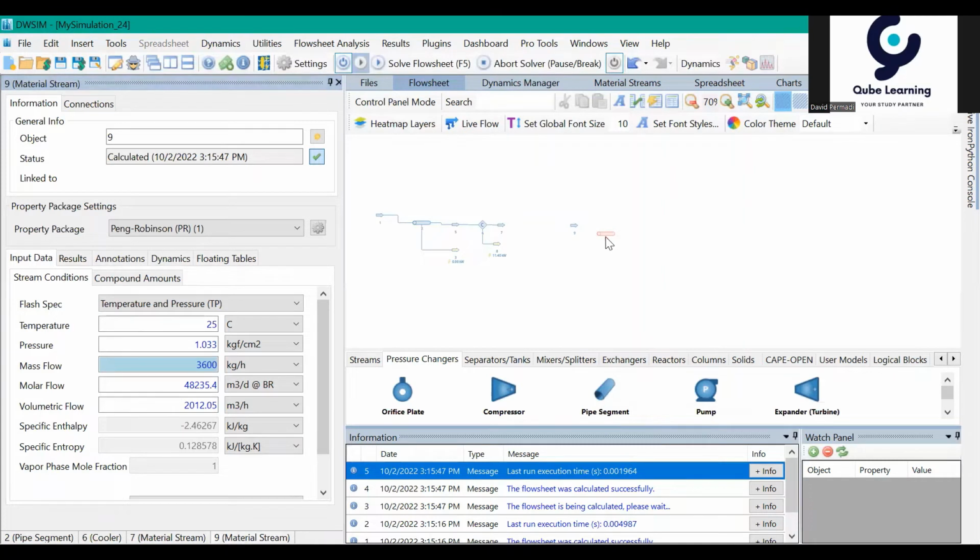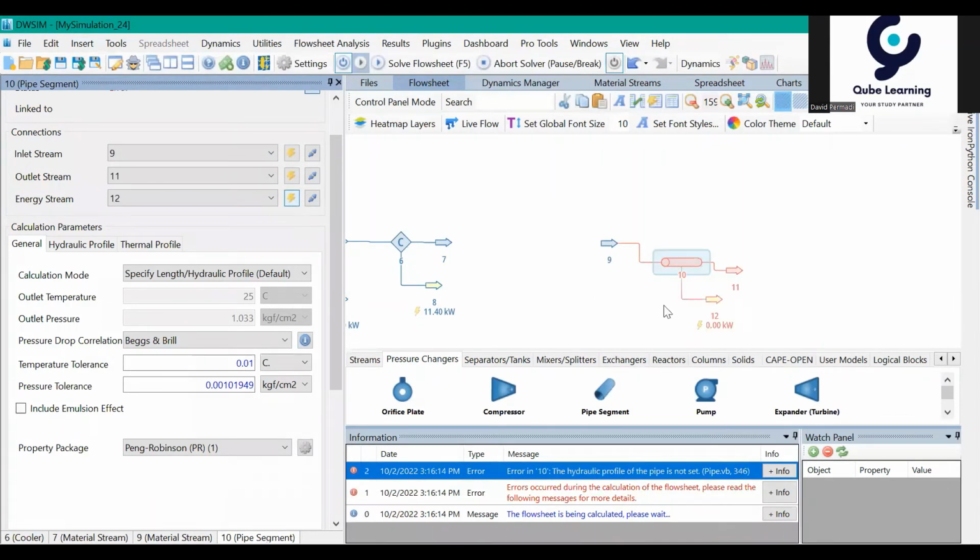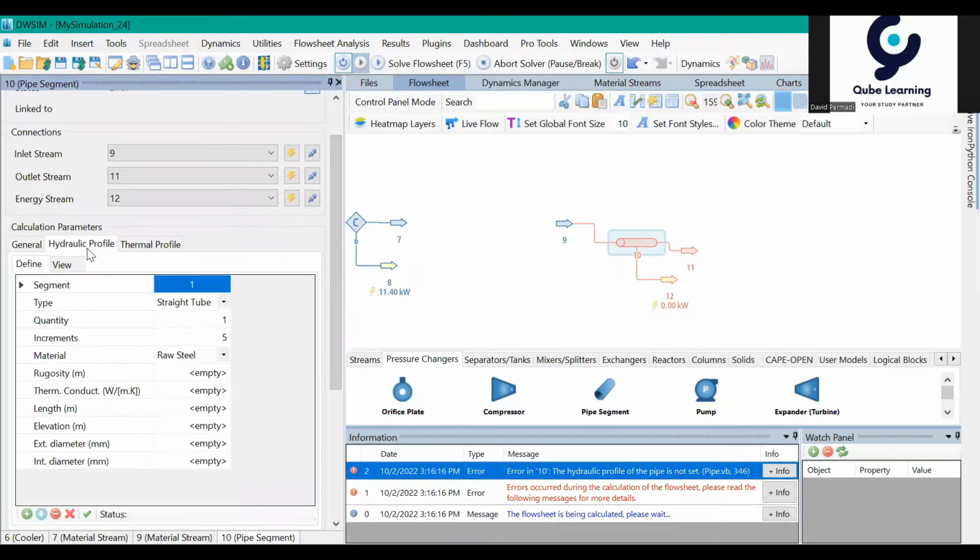Okay, you can see here this one. I will connect it to stream number 9. I will auto-generate the other stream. Okay, we have to specify the discharge pipe segment in here with the hydraulic profile.